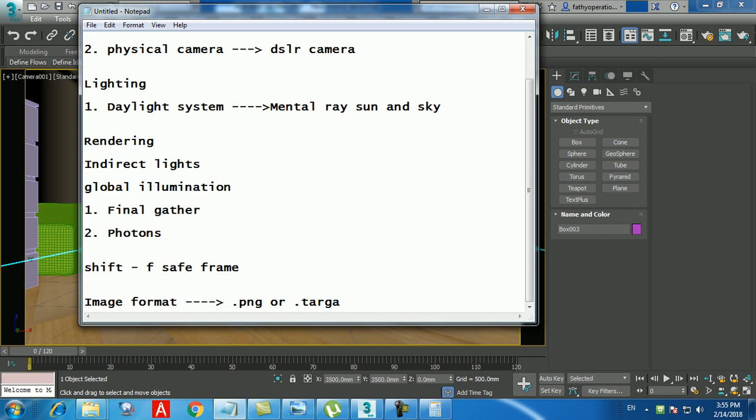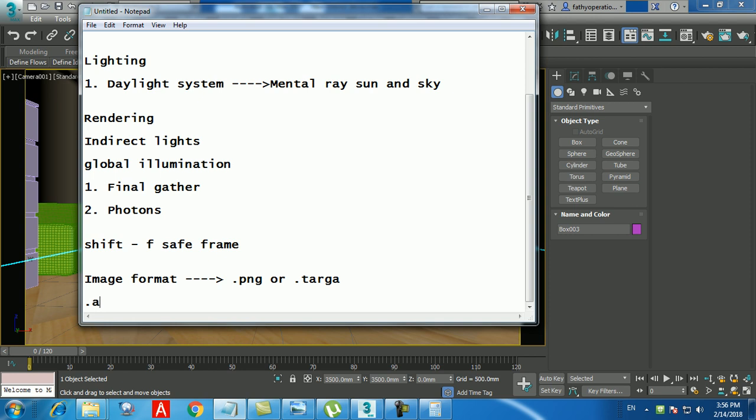Now, why are we rendering an image sequence? Because if it crashes in between, whatever is rendered, the image will be there. Let's say 120 frames, and on the 60th frame it crashed. Next time you can start from 61. So never render your file in AVI. AVI is a video format, or MOV, or whatever the video format is. Because if a 60 frame render crashes, you have to start again from 0. This is the reason we render into image format.